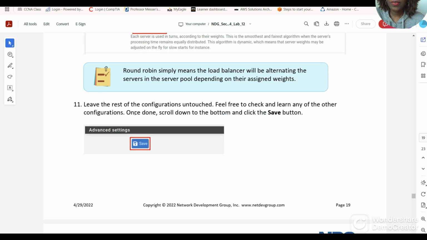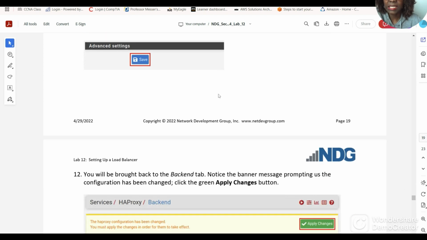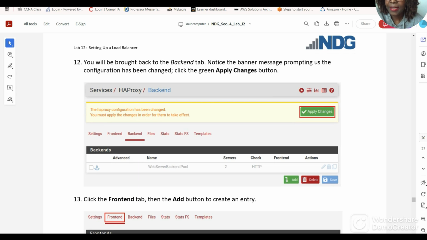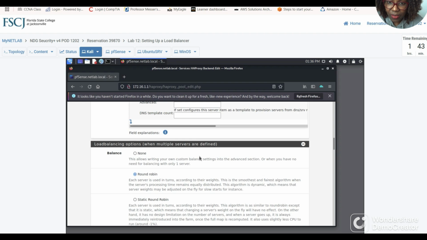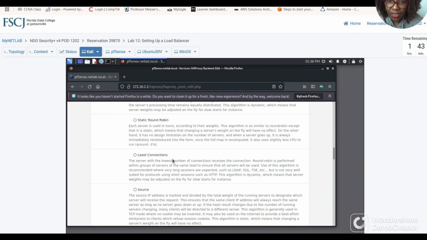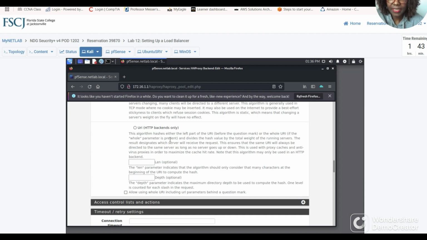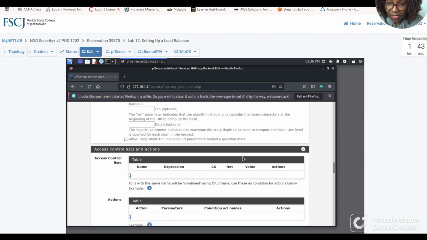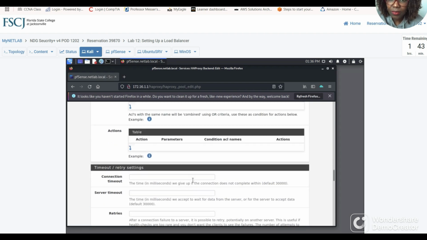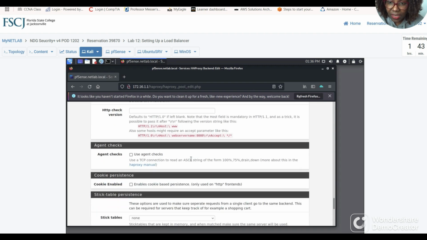So leave the rest of the configuration untouched. Feel free to check and learn any of the other configurations. Once done, scroll down to the bottom and click save. Let's just quickly look at what is in the other places. The other options for load balancing are static round robin, least connections, source, URI, HTTP backends only. Then under access control list, we're not dealing with that. This has to do with firewalls. Then health checking. So we scroll down and then we click on save.